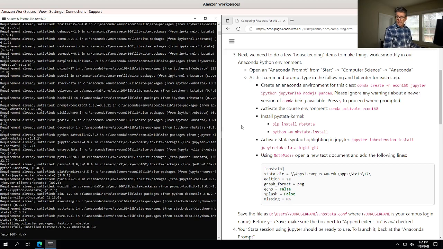All right, we got that done. Now we need to install the kernel for Stata. So I'm just going to type it in. We're going to do python -m nbstata.install.